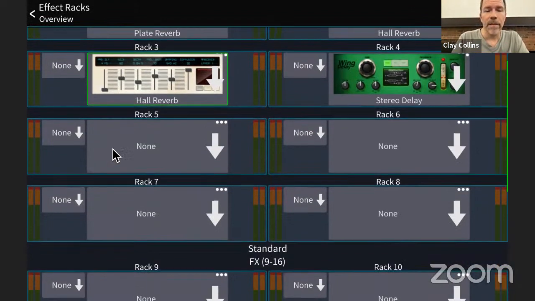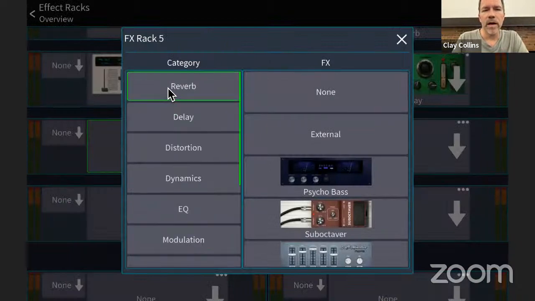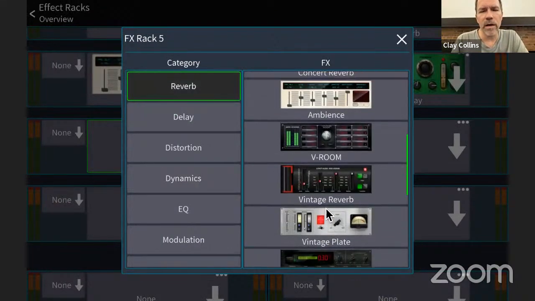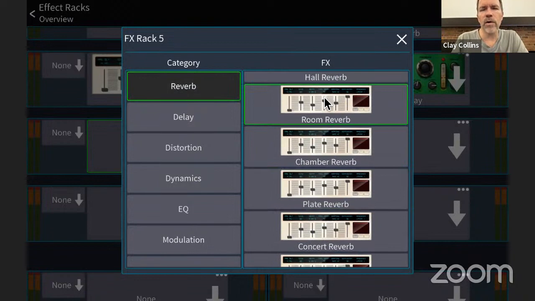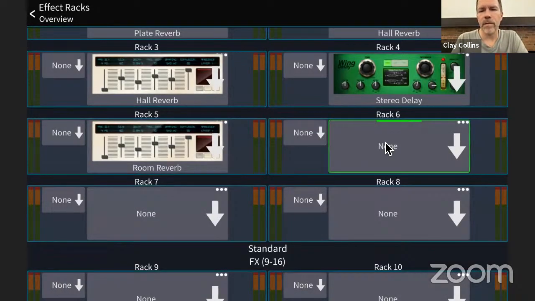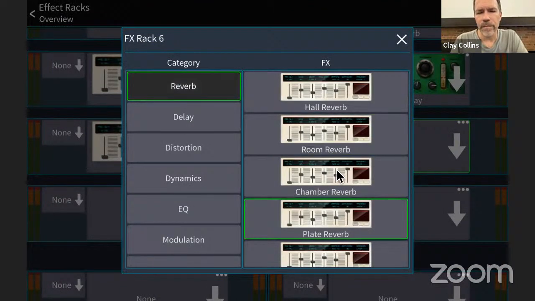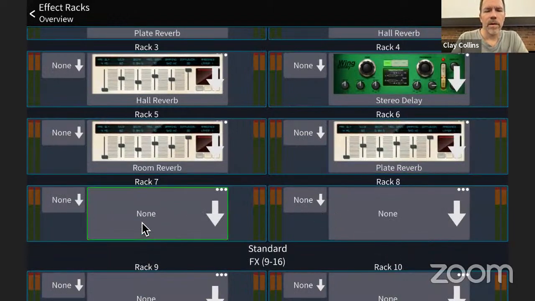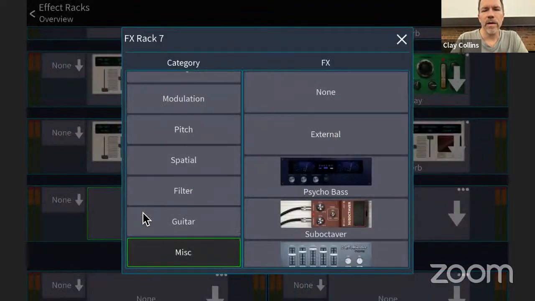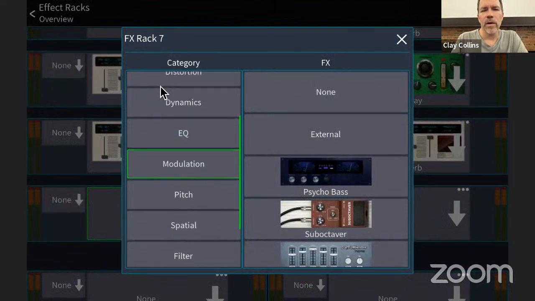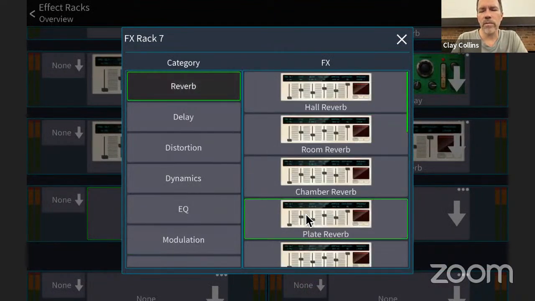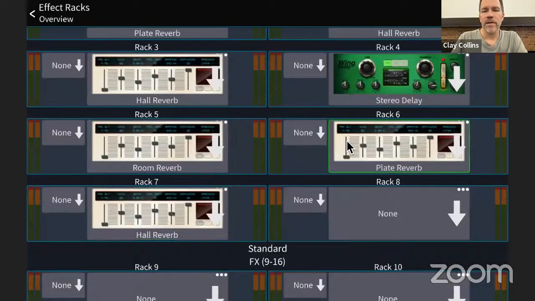All right, we've got 4 more effects. These are going to be our vocal effects. Under reverb, we're going to use a room reverb. Then we're also going to use a plate reverb, and we're going to use a hall reverb. You're like, you use 3 reverbs on your box? Absolutely. Use it or lose it.